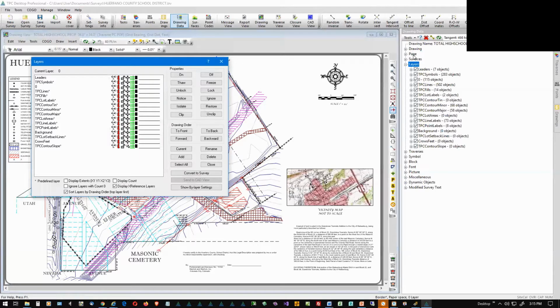So drawing page would bring up the page setup window. In surfaces, I have to double click the individual surface to get to the surface dialog box. Layers, I just get into the layers dialog box. Now notice in my layers dialog box that these layers are sorted by drawing order. The top layer is first at the top of the list, and in the Drawing Data Manager it's always that way. So you notice that leaders is the top layer and contour slope is the bottom layer in both windows here. So you can see the sequence here.